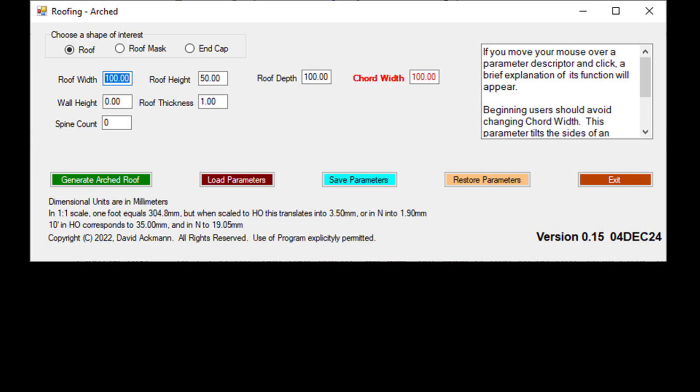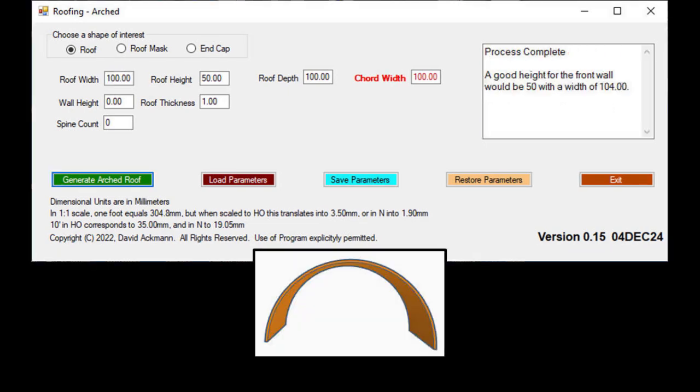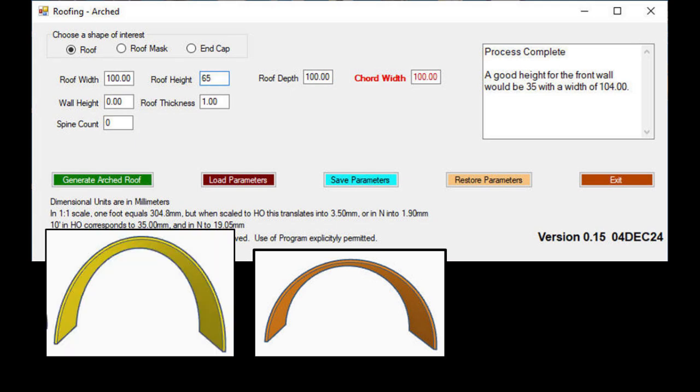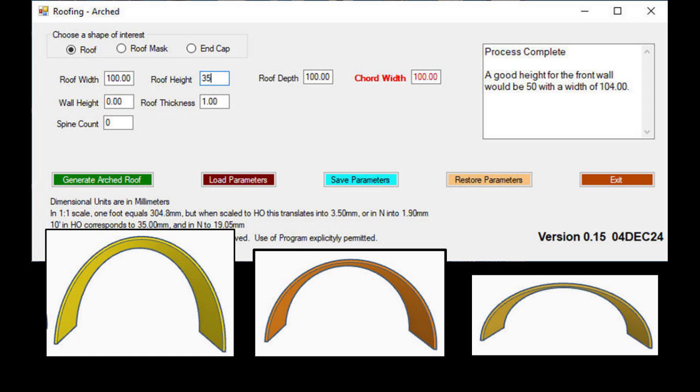Let's start with the simple options first. How wide do you want your roof to be, and how tall in millimeters? We have options for that in the upper left. If the width is exactly twice the height, then the roof line will appear to be circular, but it need not be so. If the height is greater than half the width, the roof will appear to be stretched vertically. And if the height is less than half the width, the roof will appear stretched horizontally. Regardless of the ratio of width to height, the slope of the roof at the edges will be vertical.